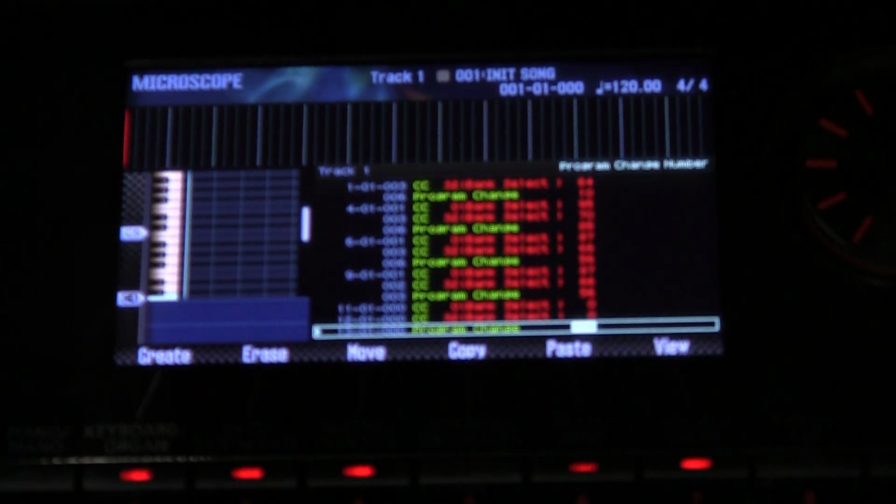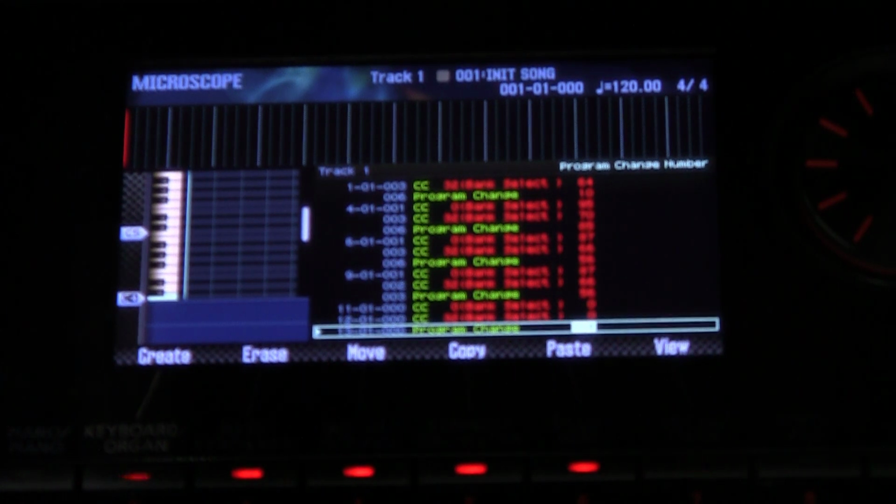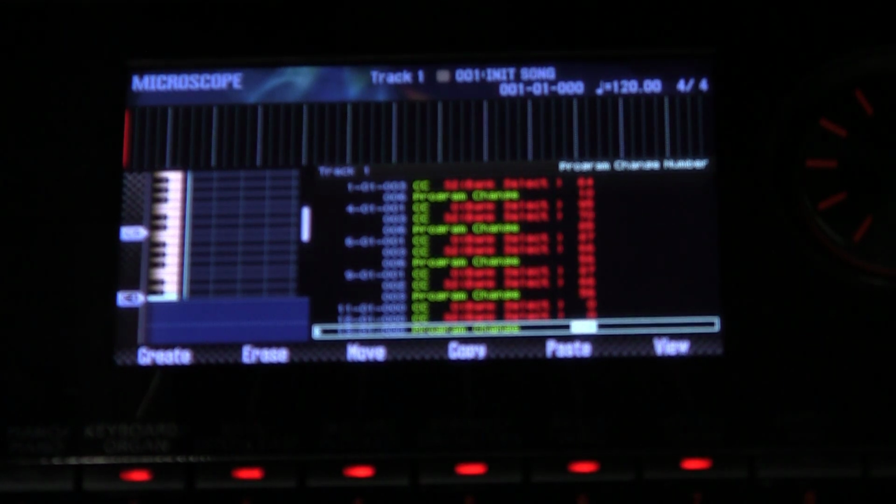And the only thing now that we have to do is to set the numbers. We have to set the bank select 0, the bank select 32, and the program change. And you get those 3 sets of numbers from within the tone list. You can go on the Roland website and get the tone list, and you will see the numbers to every single tone that exists in the instrument.